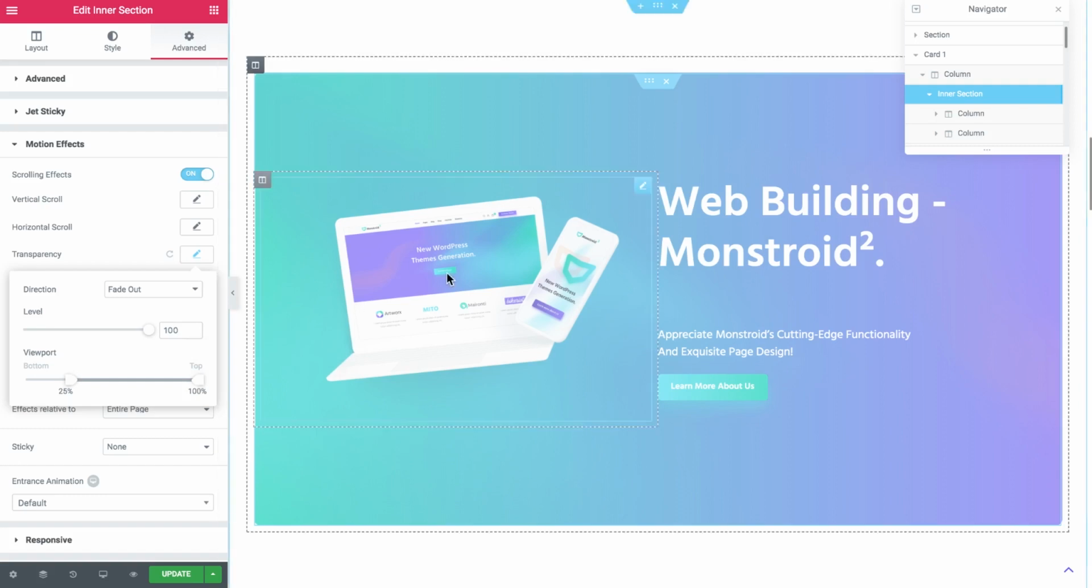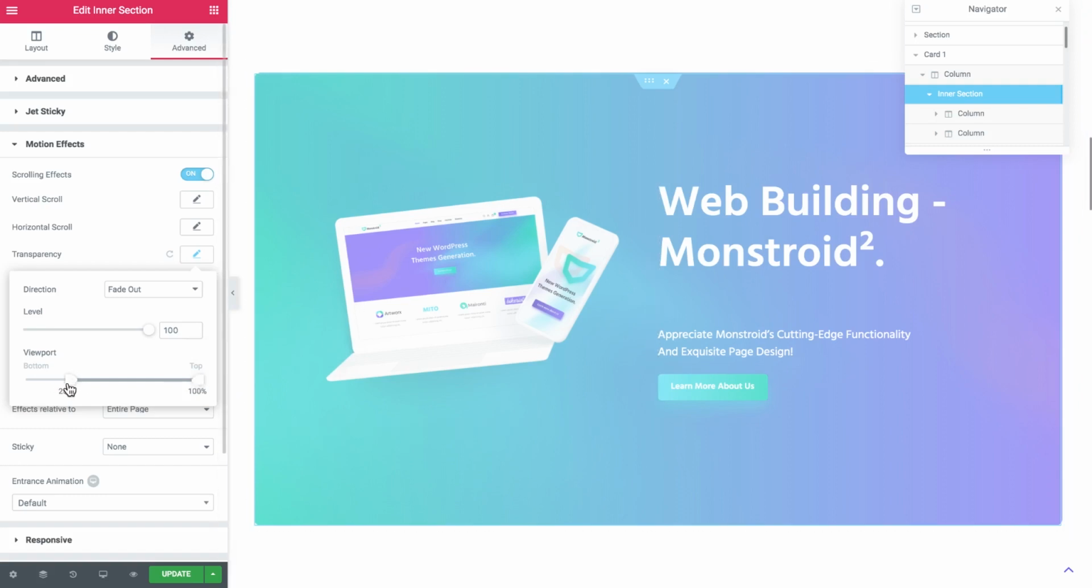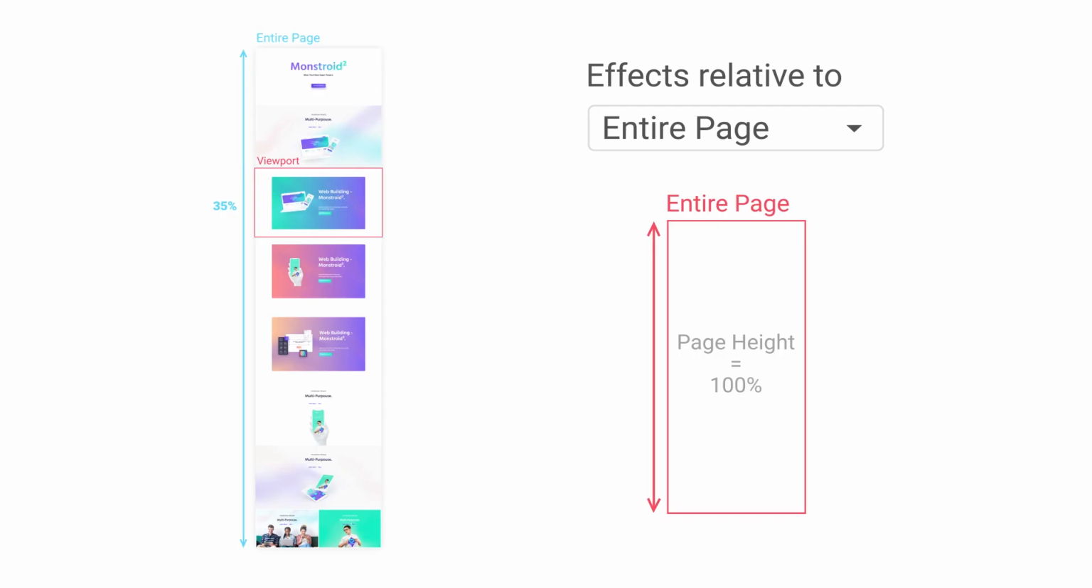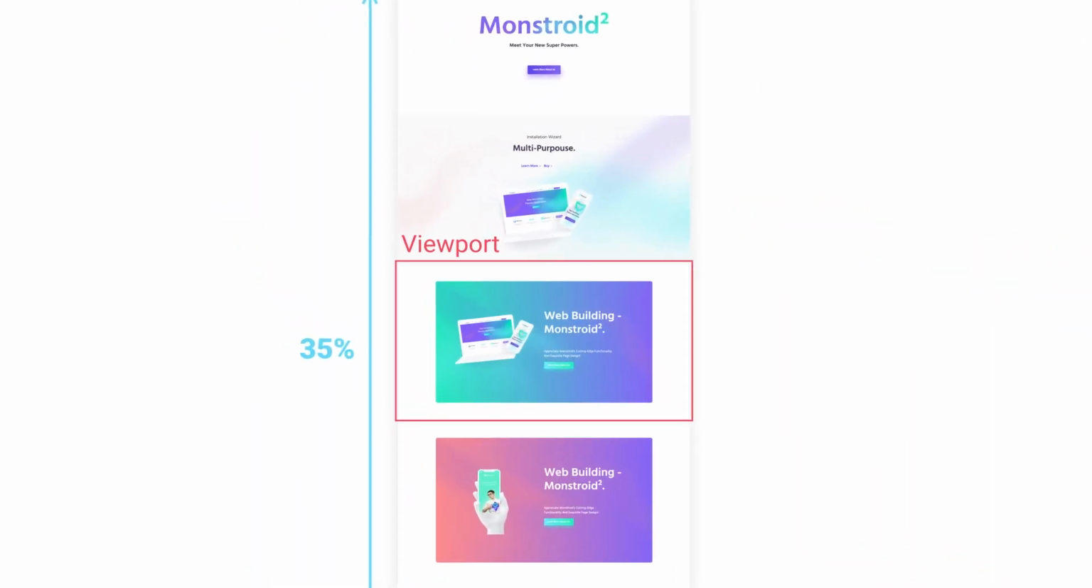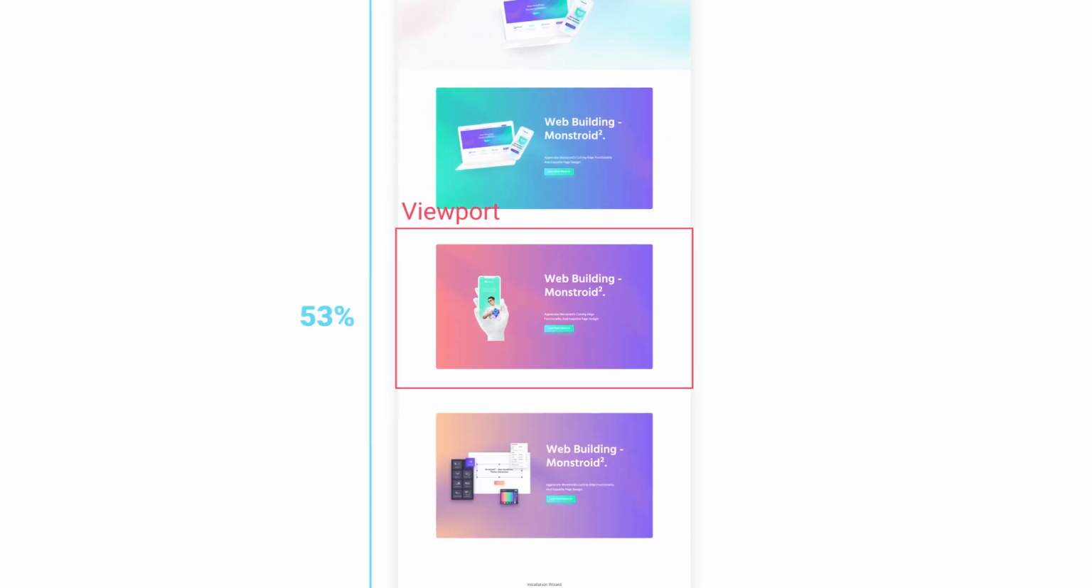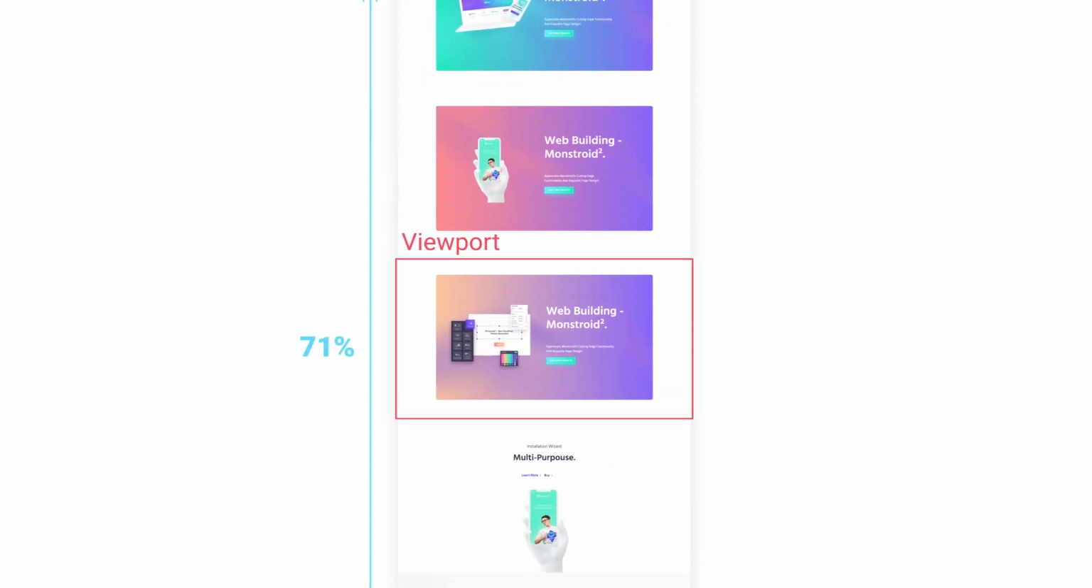And the first point has to be 35% in my case, because if I open my entire page, I'm going to see that this particular card, the first card, is placed somewhere at this point, at the 35-ish percent of the entire length of my page. I hope it makes sense.